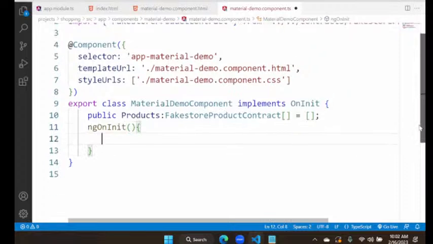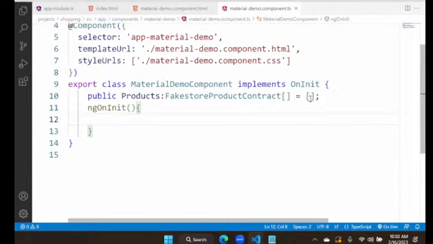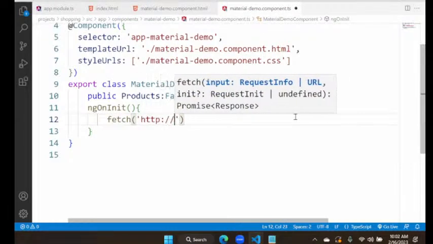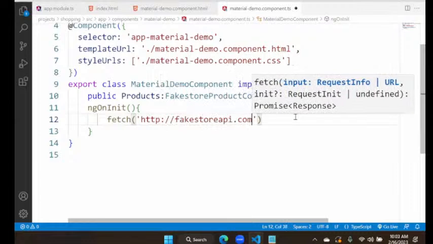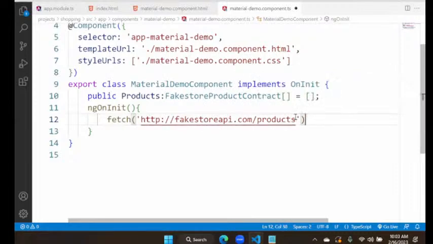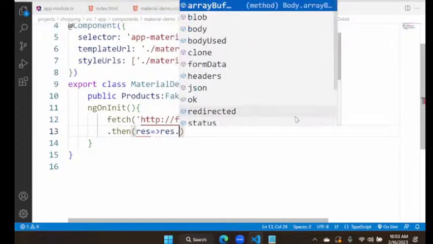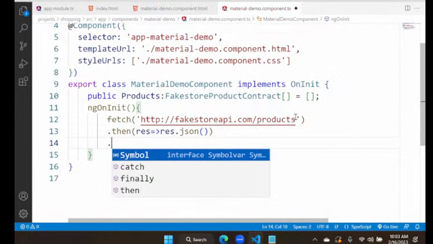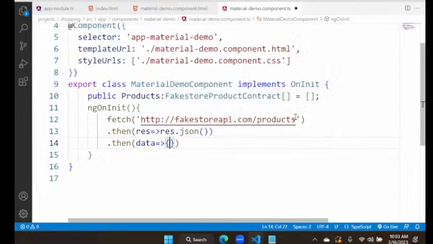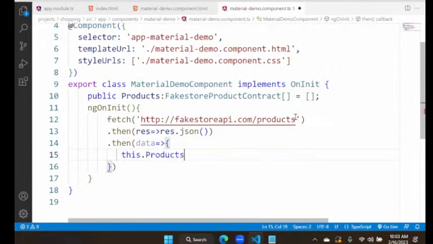Right. So now what we need to do here is fetch from the HTTP fake store API.com/products. All the data will come. Then response.json, and we will collect the data and apply it to this.products, whatever data is there. So the data is ready. Now we need to present this data. Now let's see how we are presenting the data.